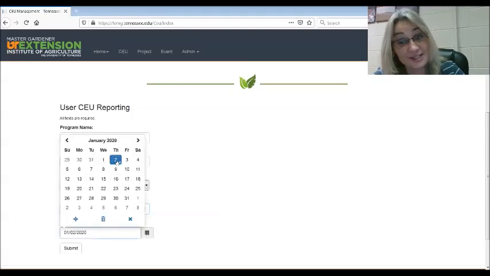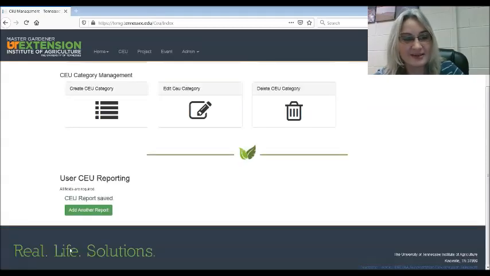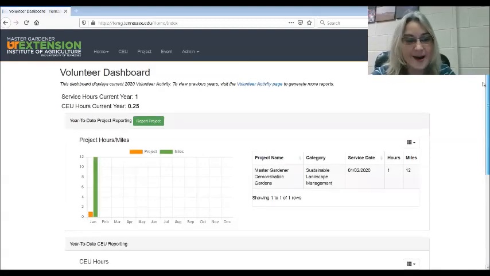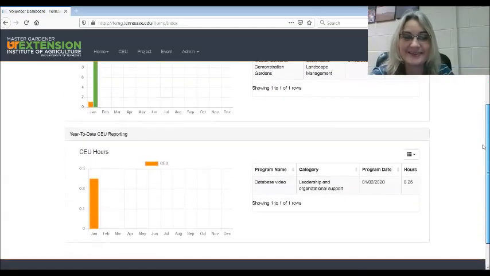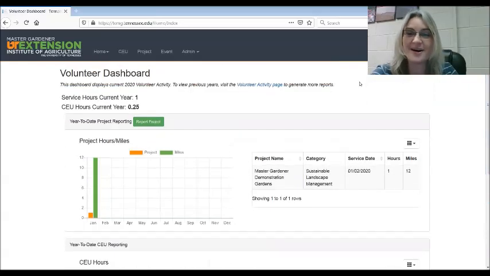And this is actually January the 2nd when I'm doing this, so I'm just going to go ahead and enter that for an example. I'm going to hit the submit button, and once again, it'll tell you that your CEU was saved. You'll be able to see all of that showing up right here on your home screen. Right there is our 15 minutes of database training.